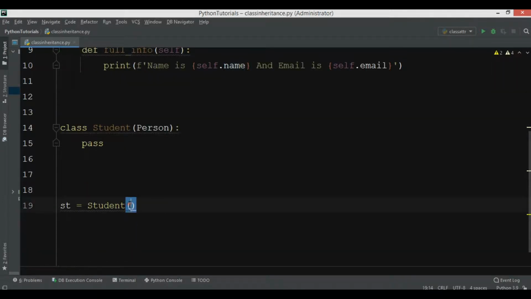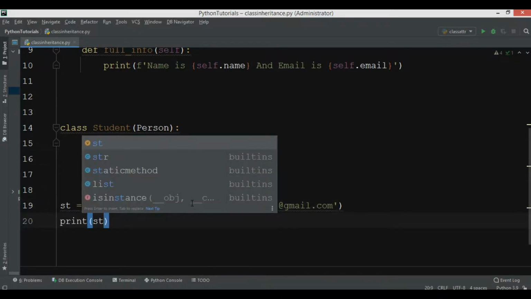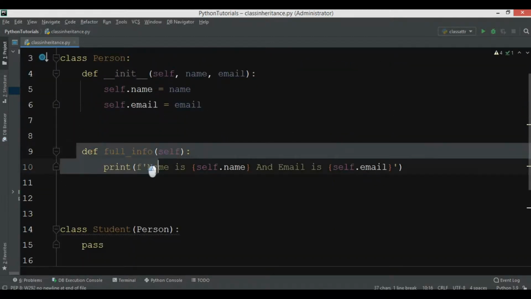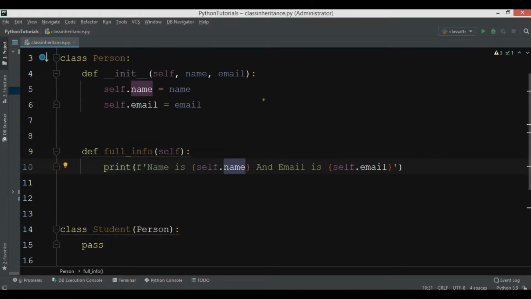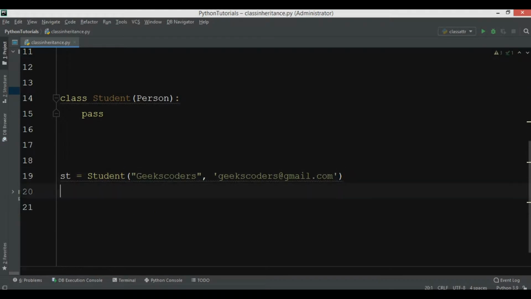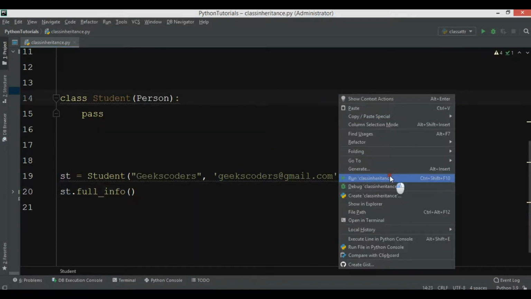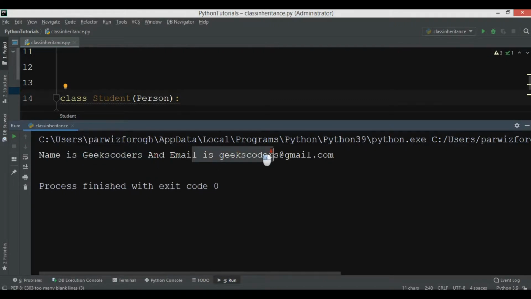Now in here you can see that it's expecting email and also name parameters. So for example, for the name I'm going to just give it a name, and for the email also you can give it an email address like this. And now if I print st, I can print the method, because you can see that I have full info. Using this full info method, we can print our name and also email address. So I can just say st dot, you need to call your full info. Now if I run this, you can see that this is the name and this is the email address.